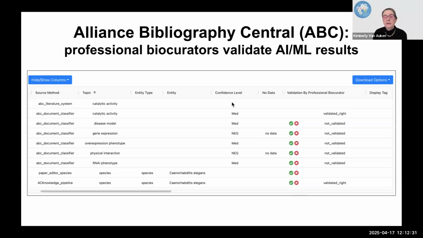So you'll see that in this confidence level column, it says negative, and we predicted no data. This paper is predicted with a medium confidence level to have catalytic activity. And I, as a professional curator, can come in, and I've already done this and validated that this is correct. And the machine learning got this correct. And other curators will be able to come in and do the same for data types that they might curate.